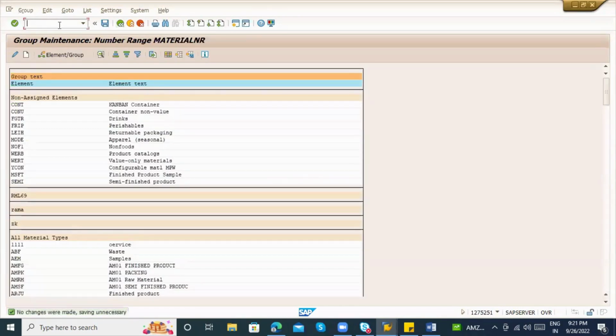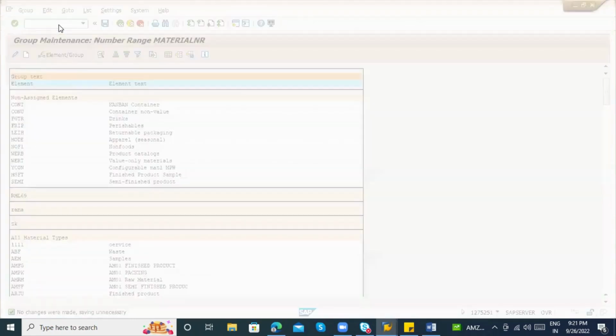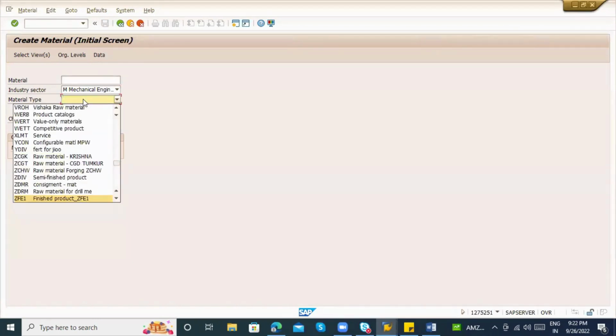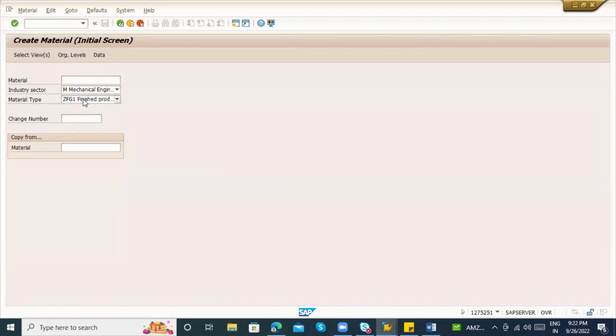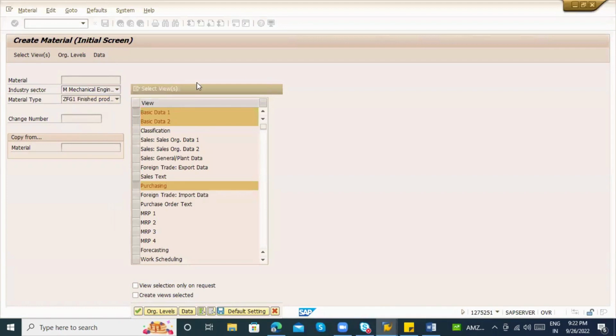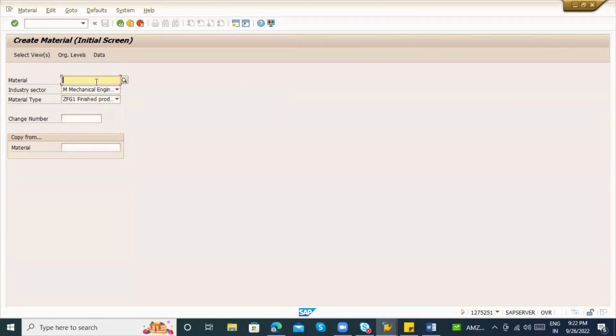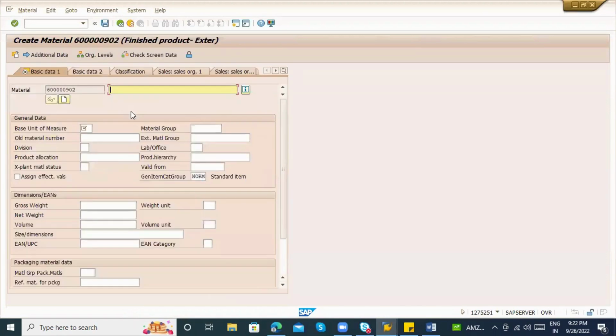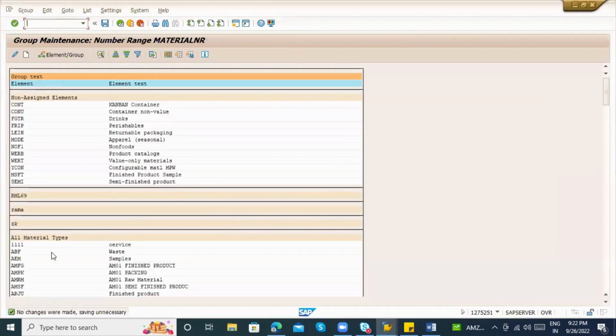Now let's go to the material master, MM01. In MM01, select the material type you are looking into. Which material type did we create? ZFG1. Just select this one. Since it is an internal number range, I'm not selecting anything. I'm just going to basic data one creation. Let's see what number series is coming. See, it is coming 600000902. This is what we assigned right here in this number range.